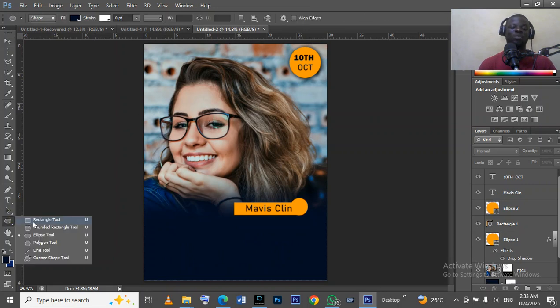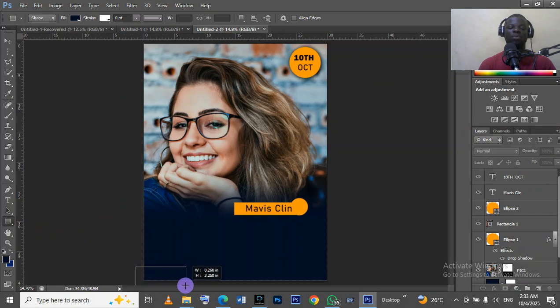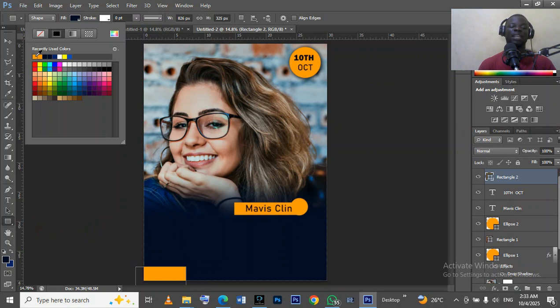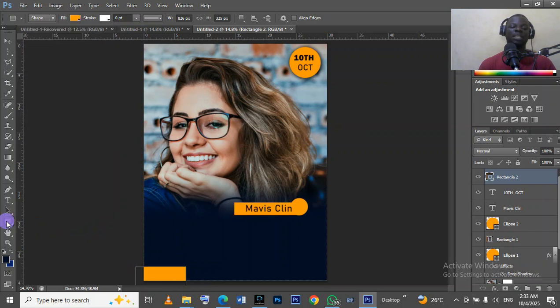You right click on the shape tool, select the rectangular tool, then draw the rectangular shape you wish to draw here. Then you change the fill color to yellow like this. After that, you pick the same rectangular tool, hold and draw. Now let's push this one below downwards a little bit like this. Then you choose the shape tool again, right click on it and choose the rectangular tool. Now you draw a shape, then you insert in the color.